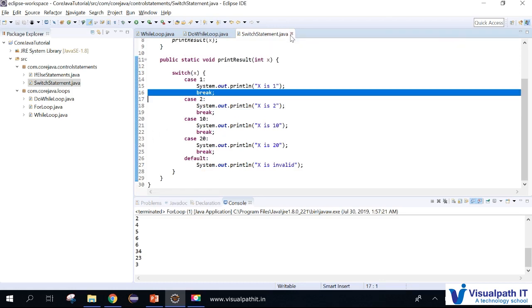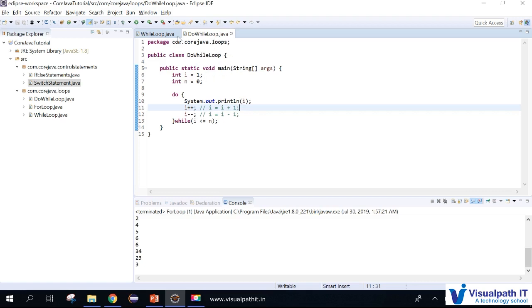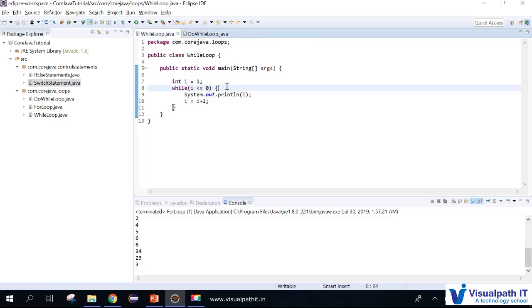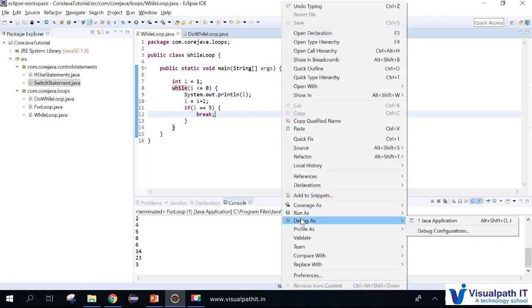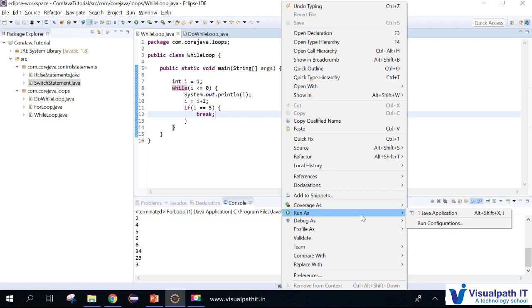The same way in loops, suppose you are running this while loop, and you want to exit when i value becomes 5, you check i equal to 5. Then you don't want to execute the loop, you just need to come out of the loop. Inside the loop I'm writing this condition, and if i equals 10, then you just need to write break. That's it. So it won't print 10 values, it will actually print till 5.